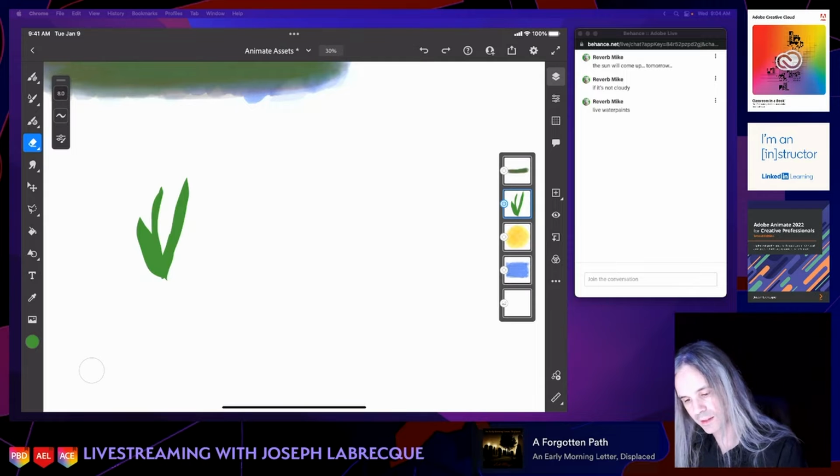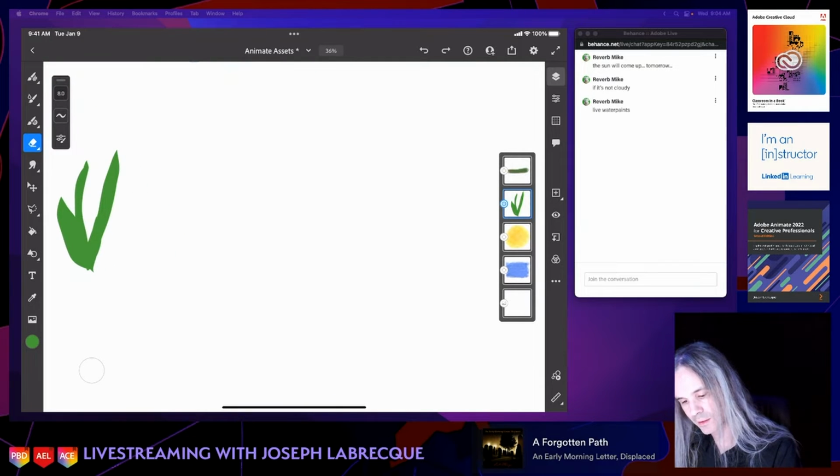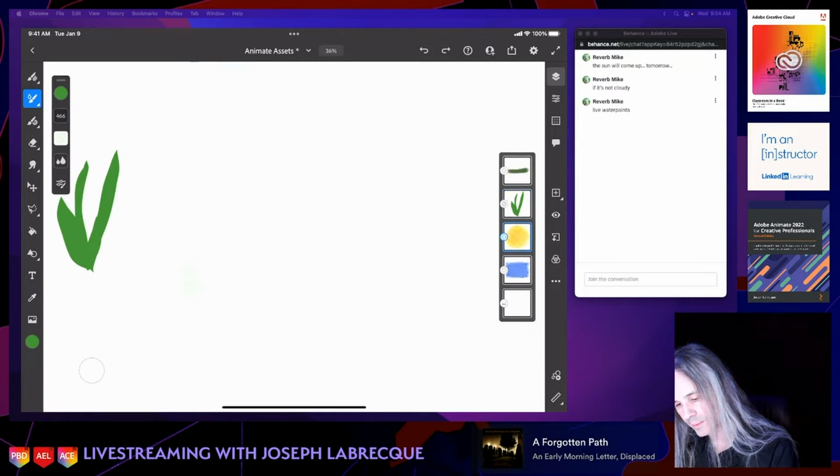Sometimes the hand detection doesn't quite work out here. There we go. And it chose my eraser again. It's so weird. This happens to me all the time with Fresco. Oops, wrong brush. There we go.